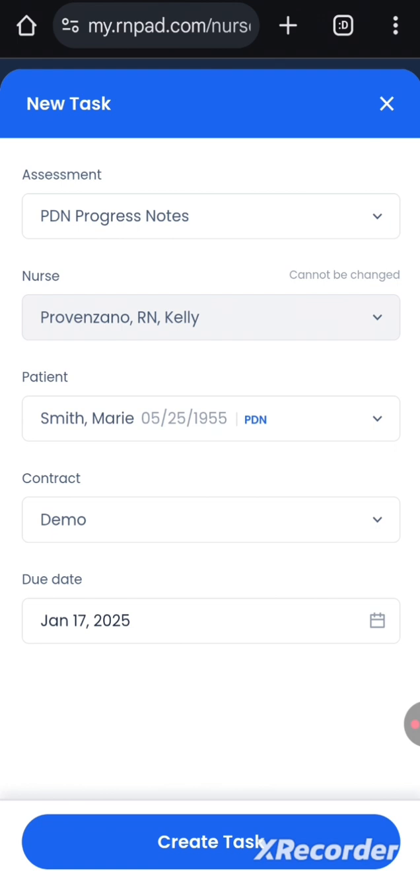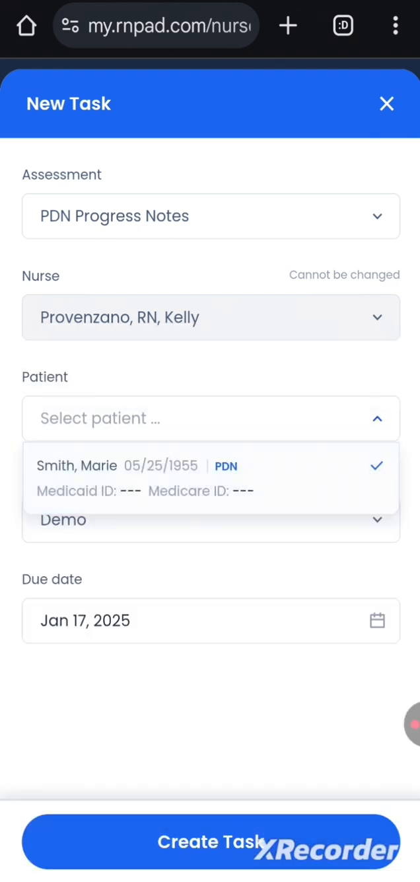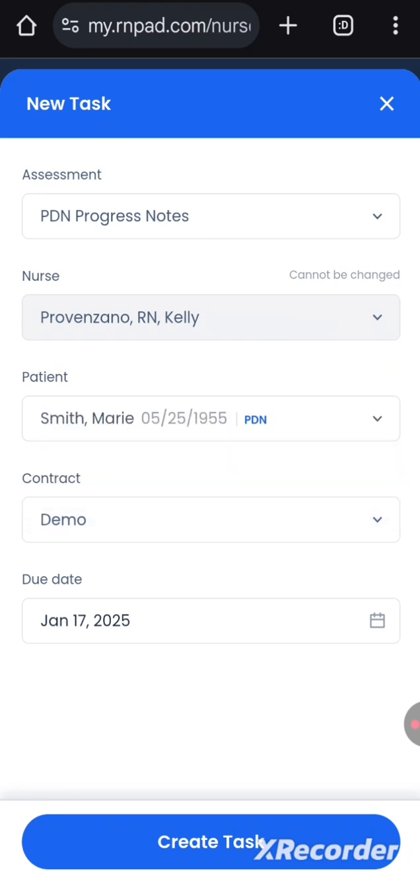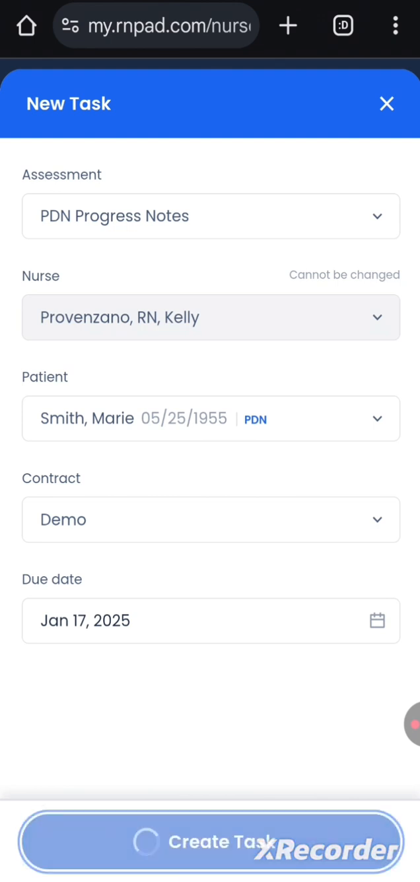Make sure that's your name under Nurse. This is your patient. Under the drop down, you'll select your patient. The due date is today, and we're going to create the task. At the bottom, select it.